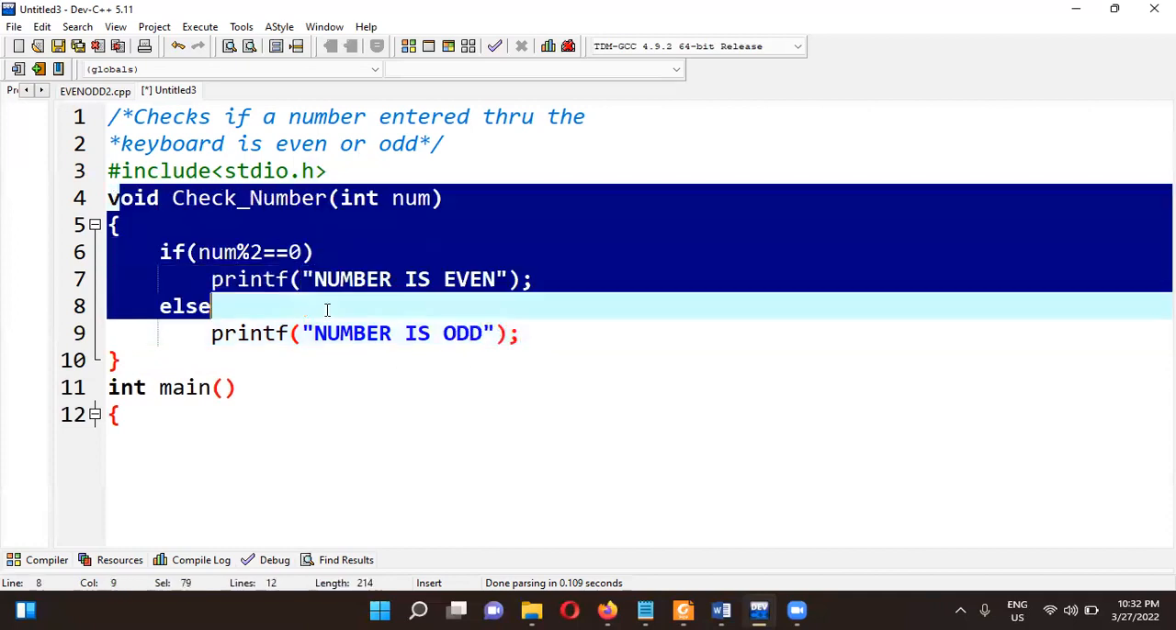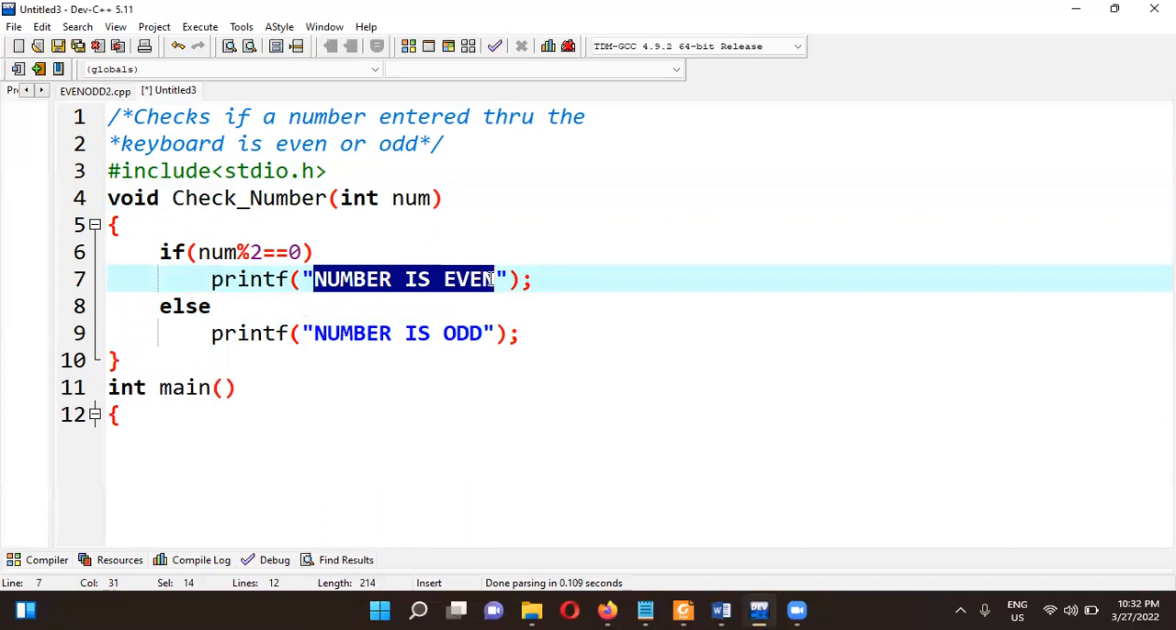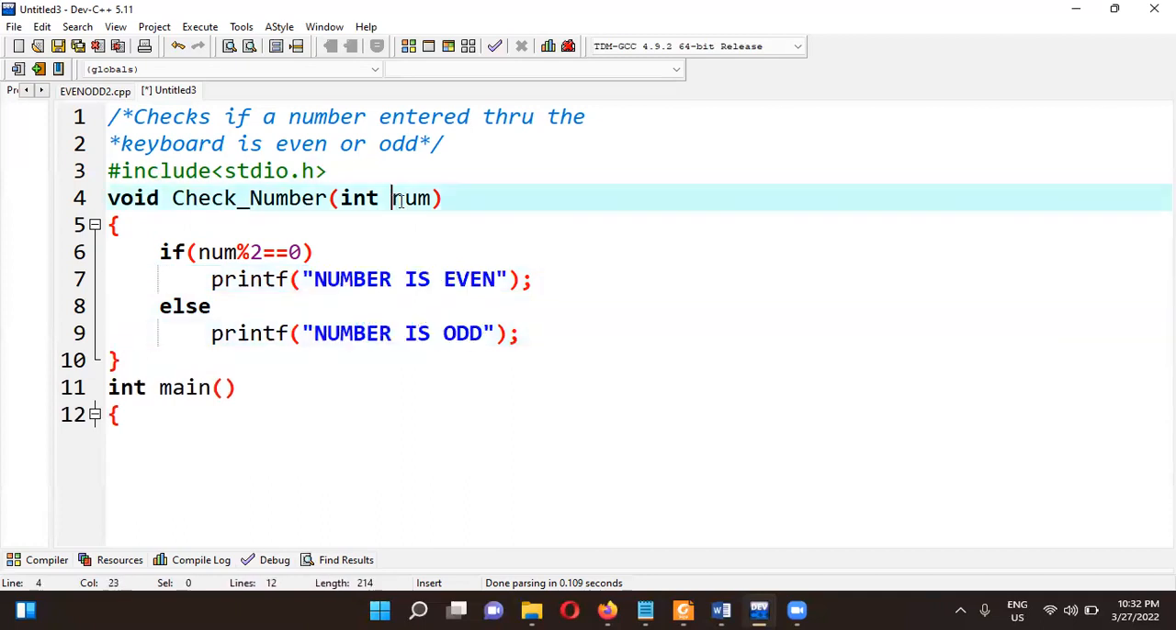So this is basically the function that I need. It's void because it's just returning a statement. It will return either "number is even" or "number is odd," depending on the value that has been passed. So let me go to my main function.